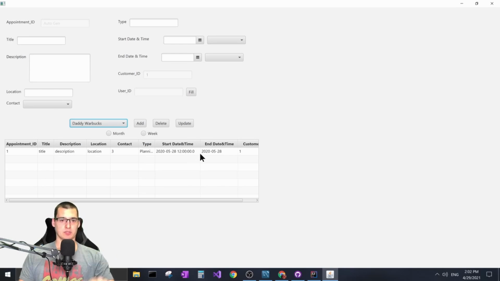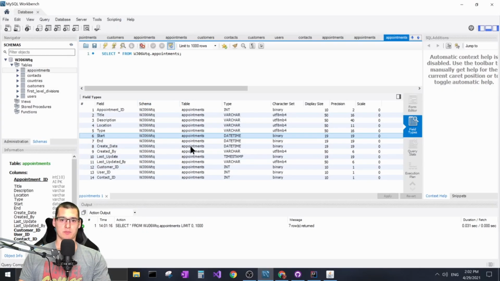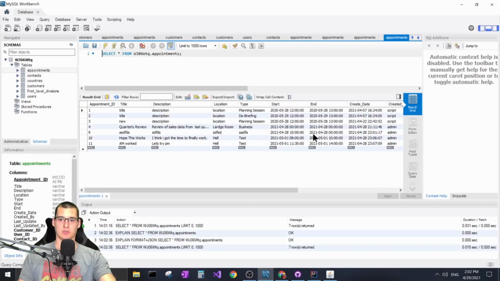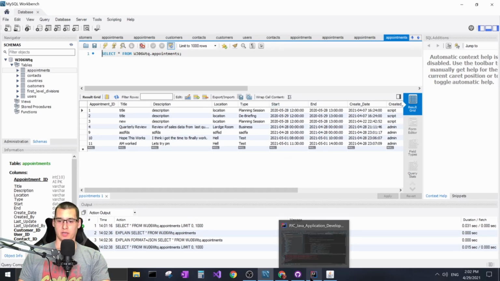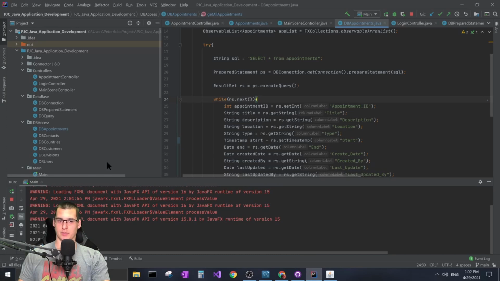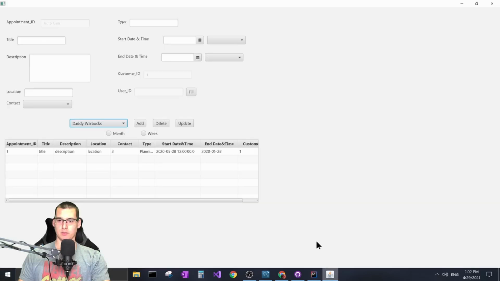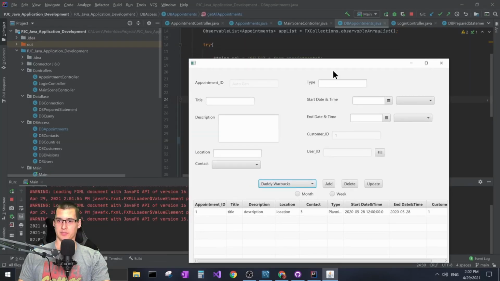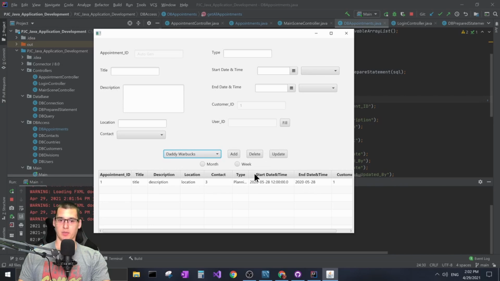So timestamp is definitely preferable when it comes to viewing the appointment, because I want to see exactly what's inside of my database. This is what I want to see when I look at my appointments. So I made a mistake in the beginning by setting that up as a date. And when you set it up as a date, obviously you don't get that time. So that was one thing that I just figured out.